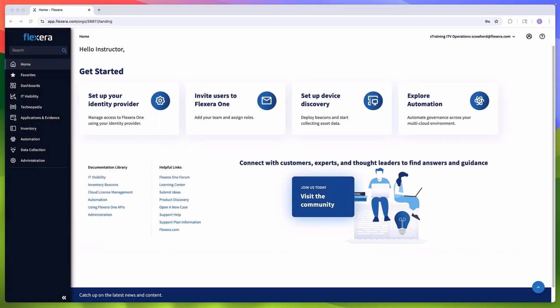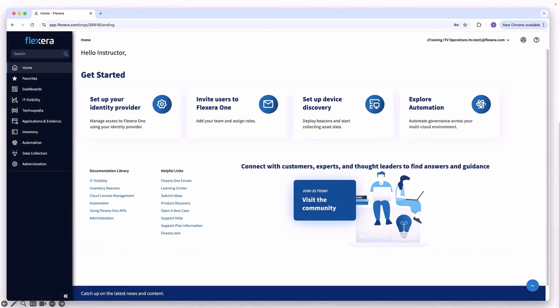In this video, we are going to walk you through navigating the user interface in the Technology Intelligence platform. The credentials you will need to perform this function in IT Visibility is Manage Dashboards. Let's get started. Let's start the demo with how to access the Technology Intelligence platform in Flexera One.